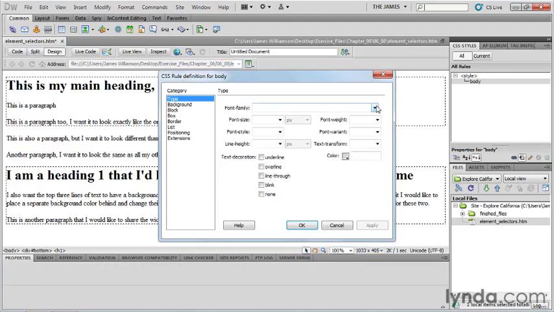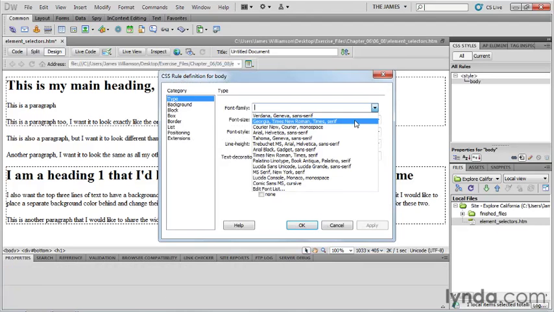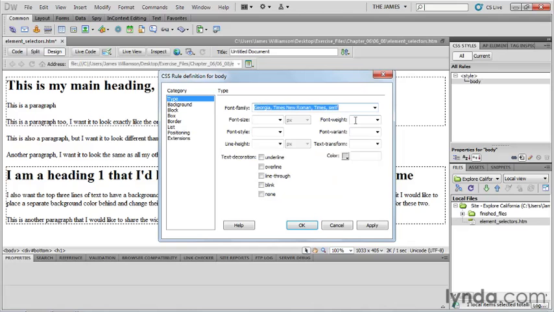And for font family, I'm going to grab the pull-down menu there, and I'm going to choose Georgia, Times New Roman, Times, and Serif. Now, you might be wondering why we've chosen 5 fonts there. This is something called a font stack. And in the chapter on controlling typography with CSS, I'll talk about font stacks in more detail.